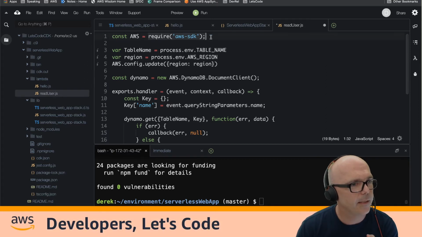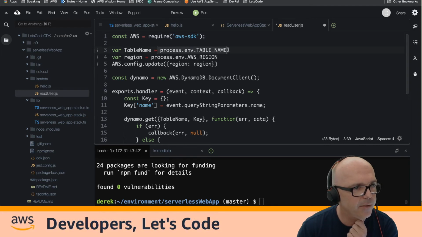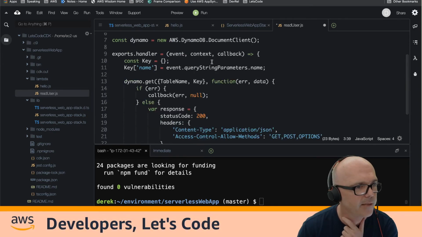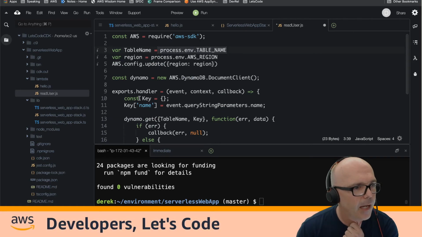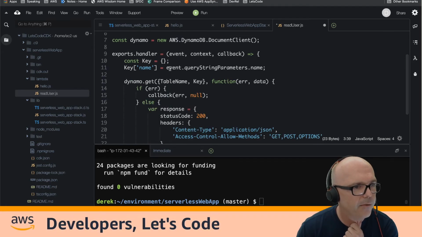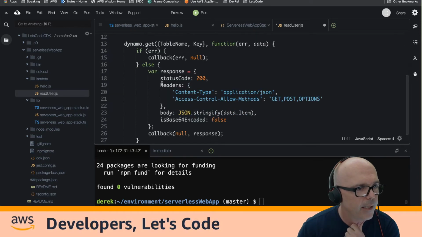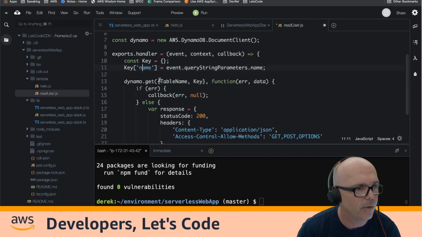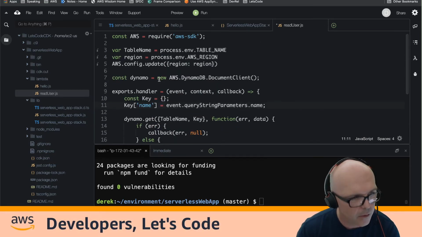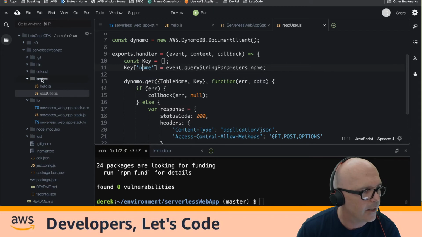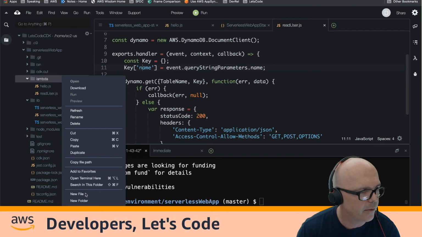So again, we're using the AWS SDK as a way to connect into the table. We're defining a process environment, which is the environment table name we'll pass in. We'll pass in the region. And then from the event that actually executes the handler, we will grab the name from the query string, which is the table name, and then we will call into the table, and we'll actually read from the table. That's all it's doing.